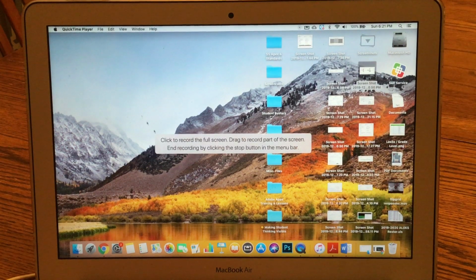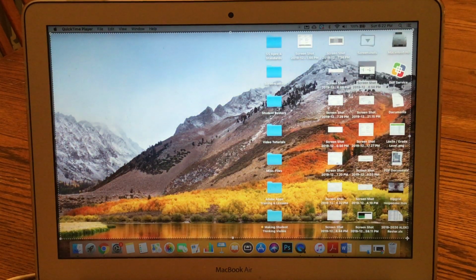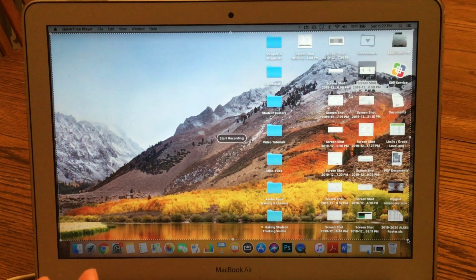When I do that, I'm going to get this message. It says click to record the full screen or drag to record parts of the screen. You can end the recording by clicking the stop button in the menu bar. So right now you can see up here this little gray button. That's going to turn black as soon as my recording has started live. I want to be able to see my full screen for this purpose, but what you could do is click and drag just the part of your screen you want students to be able to see in the video. And then you would click Start Recording. That's not what I'm going to do for this purpose.